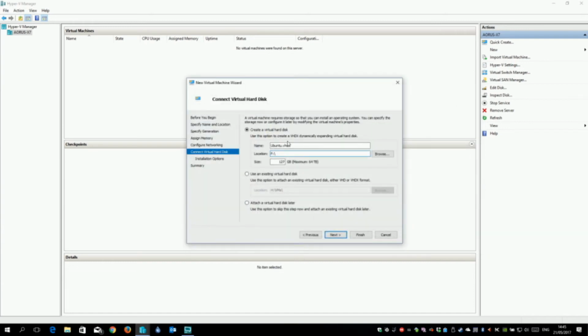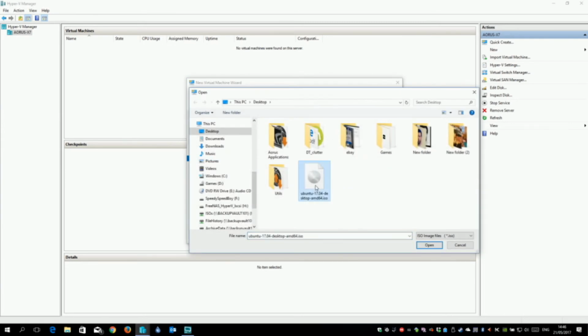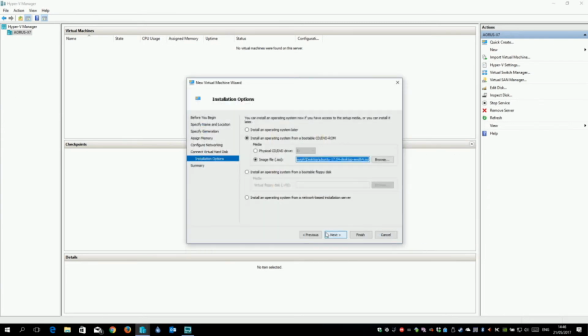We'll just call this Ubuntu VM, and I'll make it 15 gig. That should be enough to install Ubuntu. Now I'm going to pick the ISO. I have the ISO sitting on my desktop. You should use an ISO repository, but that's a topic for another day.